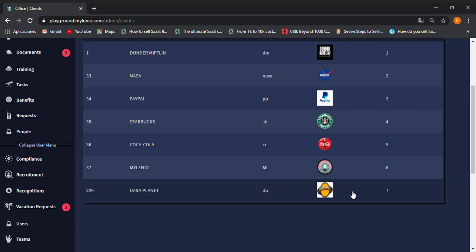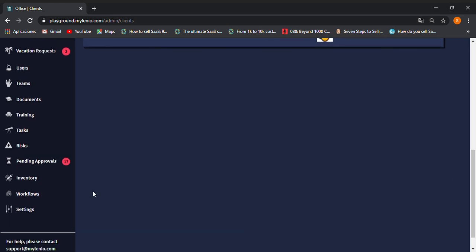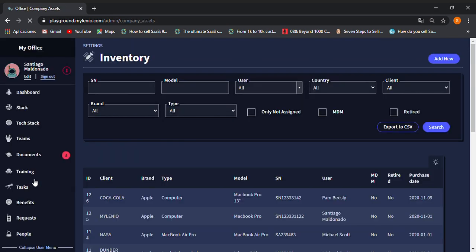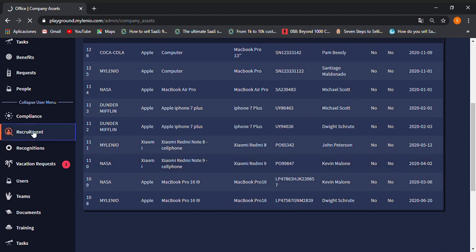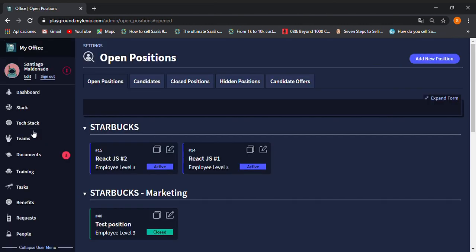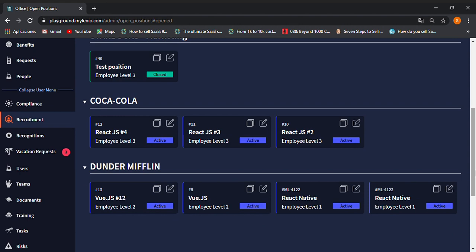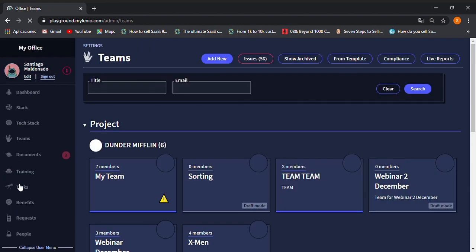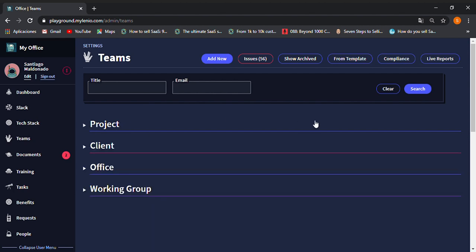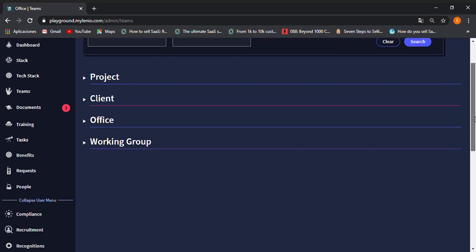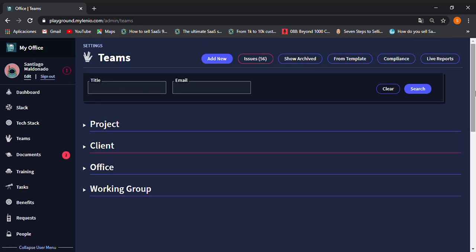Then, if your client happens to entrust you with any type of equipment, you will be able to track it down through the inventory module. Another module related to clients would be the recruitment module, where you will be able to manage open position processes per client. Finally, with MyLenio, you will be able to build teams based on your clients. This is how you will be able to keep track on all their requirements. This is how clients end up modeling your company.